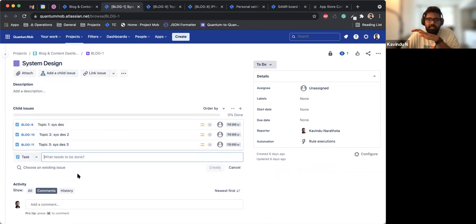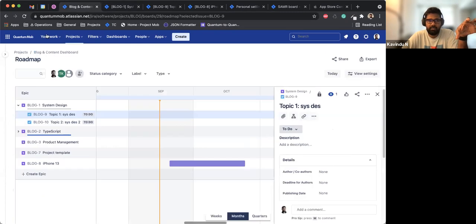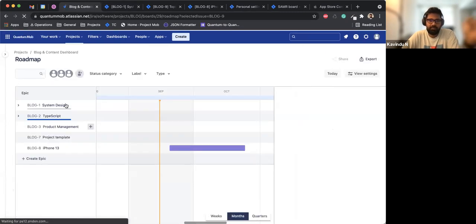So it will behave the same way. Everything we are adding under an epic is considered a child issue of that epic. Whatever things we are creating will be listed under here. We have three tasks right now. If you refresh this page, you'll see all three of them in this view as well.